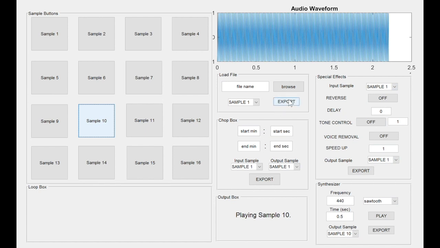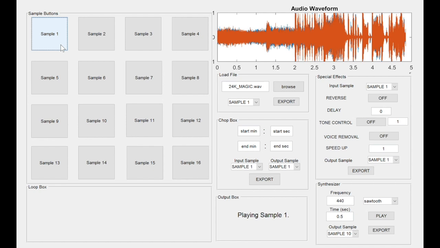Now let's load a file into a sample. So we do that by going to the load box, clicking on browse, and then let's select our file and export this to sample 1. Now when we click on sample 1, our song. Now if we don't want to hear the whole song, we can chop it.